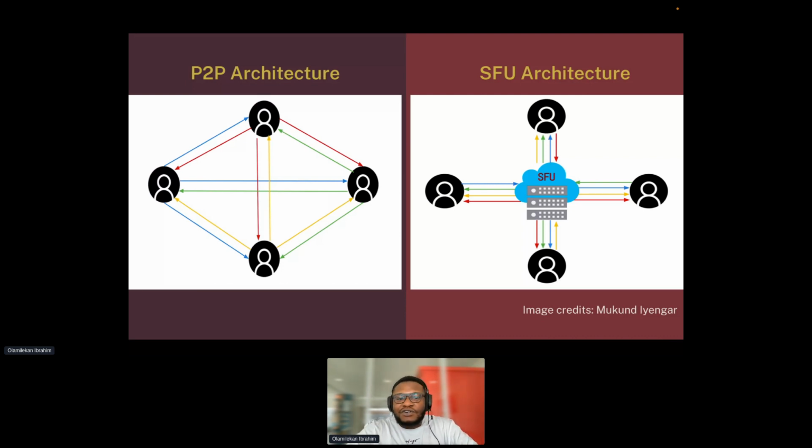So let's say you have 100 people on that same call. You're going to have to be sending your stream to 100 different clients, which makes no sense. And this basically says that this architecture works when you have just two clients, two different people on the call, and it doesn't go above like 5, for instance.